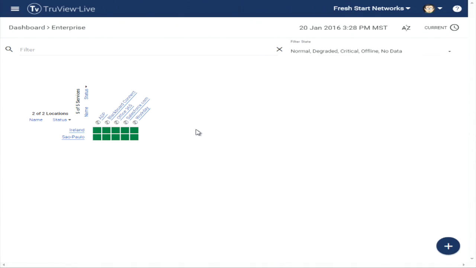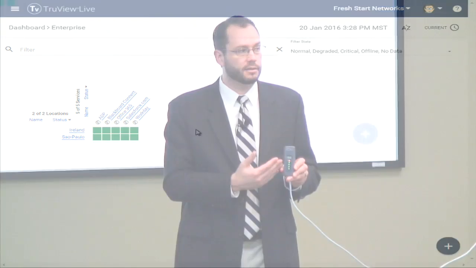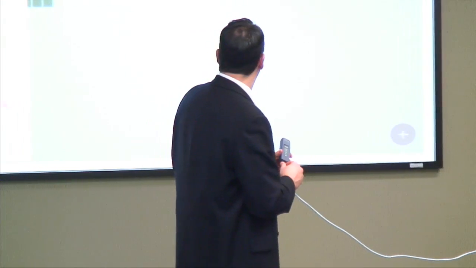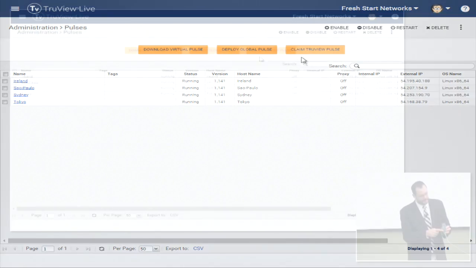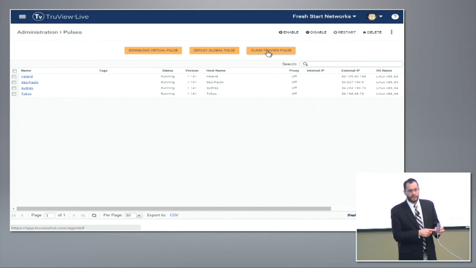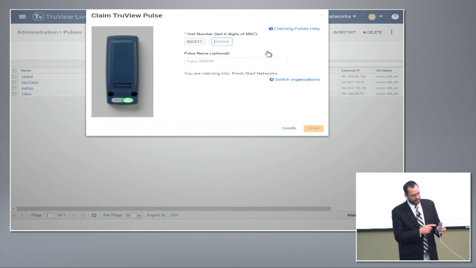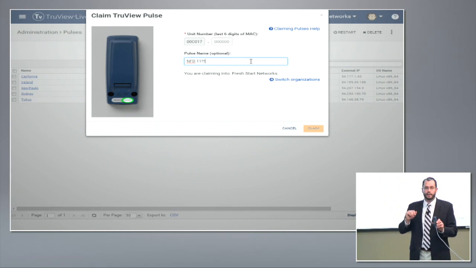So if the user happened to have a pulse, they would go to the admin menu and then go to the pulses screen. And what we're going to do is claim this pulse. If you can see these lights, everything is green, which means we have power over Ethernet link. We've got an IP address, and we can see the default gateway. The top one there is a little cloud icon. It's yellow, and what that means is that this pulse can see the TruView live service. It's reaching the internet, but it is not claimed to an organization yet.